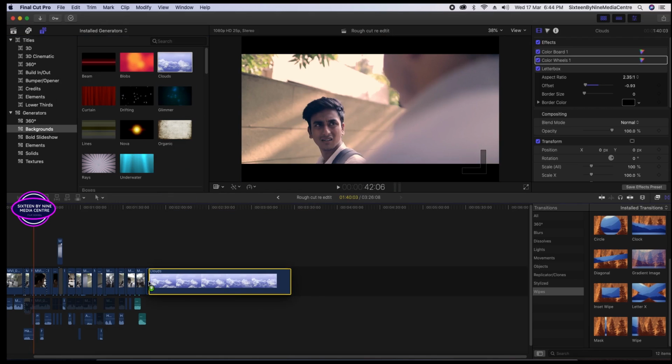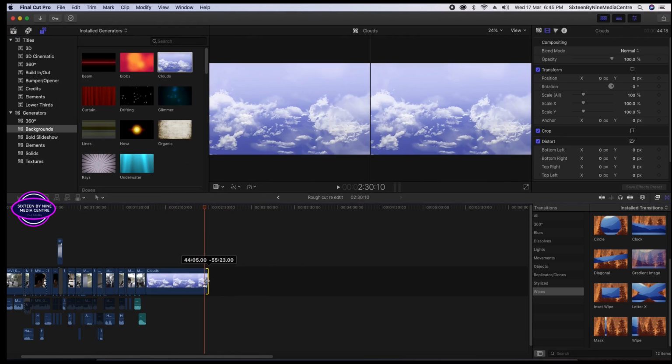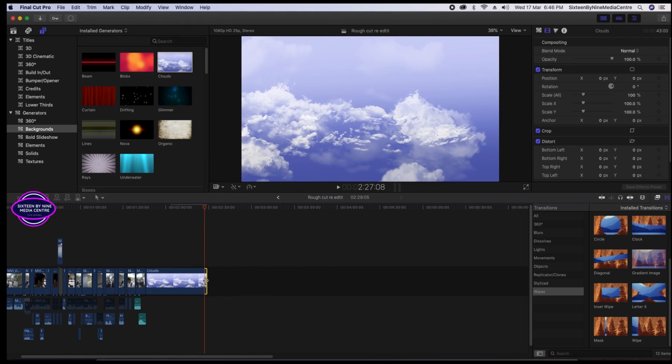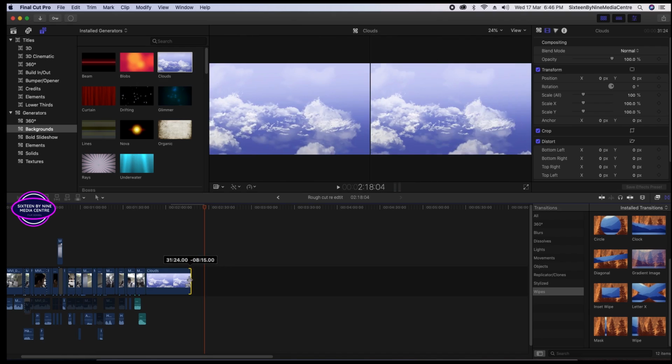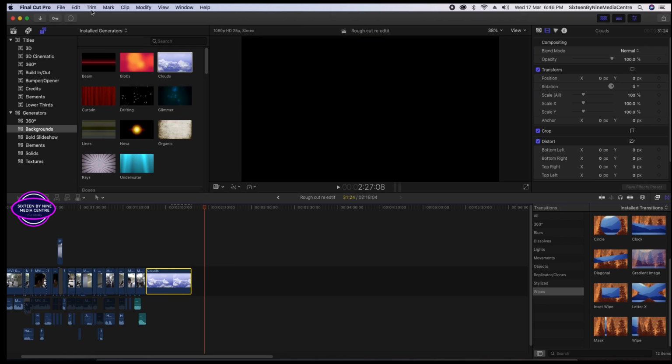Clouds. Let me just reduce it a little. I don't want this long clip. And I will render. So you can see it is rendering over here. Rendering means it is preparing for smooth playback. It is a generator, so it is a heavy file.